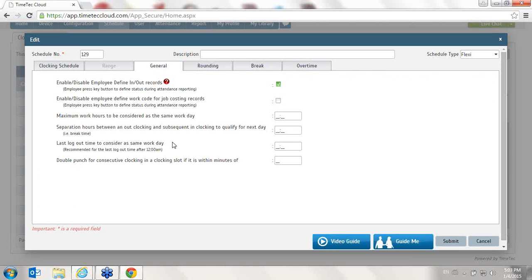To control that, you can choose this option, double punch for consecutive clocking. So when you set the minutes, let's say I put 30 minutes here, after you clock in the first time at 8 a.m., regardless of how many times you clock in, it will still take your first clock in time as 8 a.m. until it reaches 8:30, and it will fall to a new column after 30 minutes. So within 30 minutes, if you punch hundreds of times, millions of times, it will still consider only one clock in. So this is for the general rule.